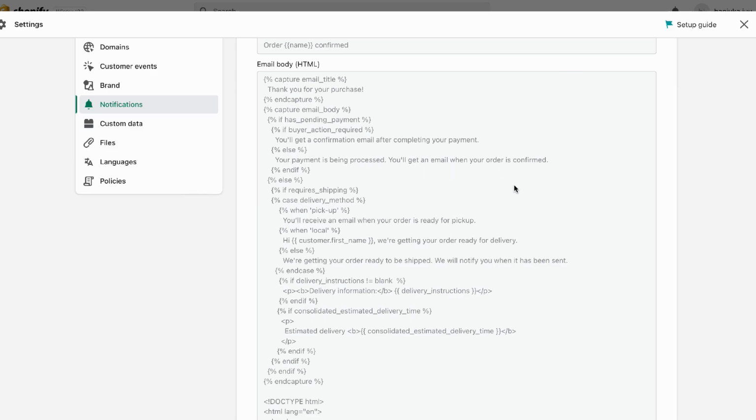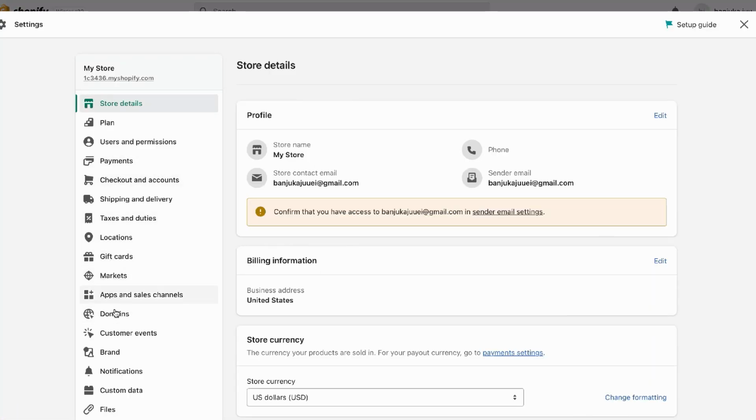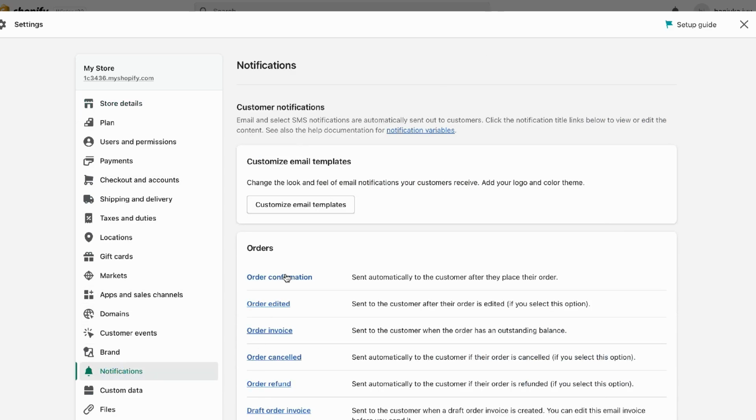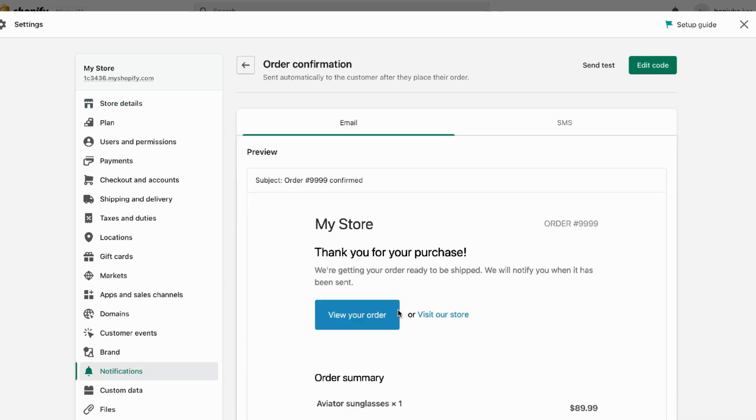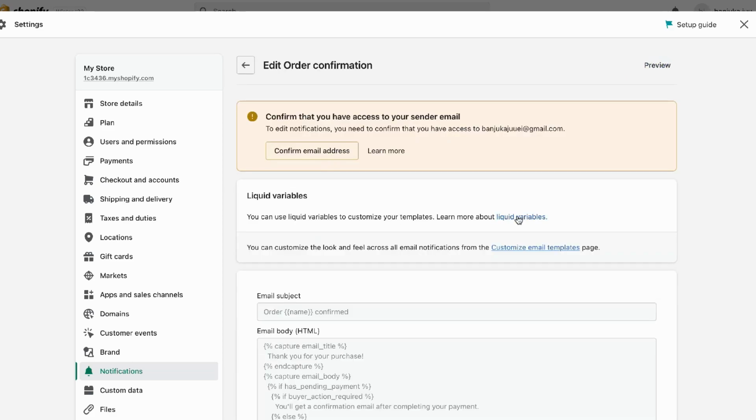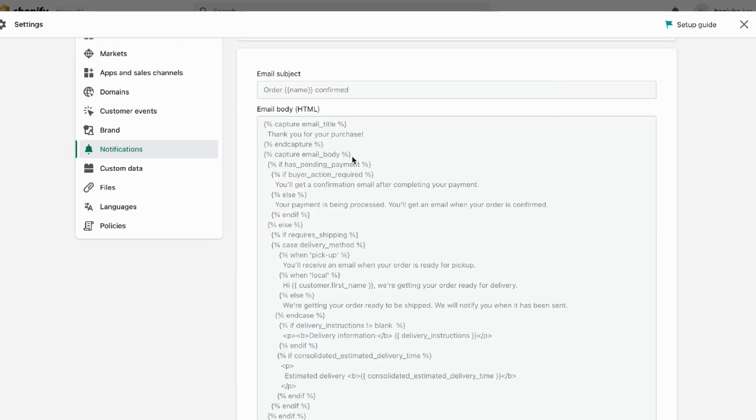So let's go back. Oops, my bad. Let's go back to our notifications, and we were doing confirmation. So basically it says we're getting your order ready to be shipped, and we will notify you when it has been sent. And if we go back to the cart, you can see here, thank you for your purchase. So this is where it's gonna be a little bit trickier, because if you are not good at coding, this might be a bit confusing.